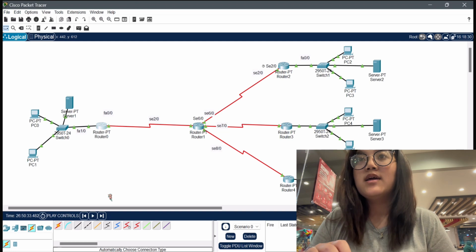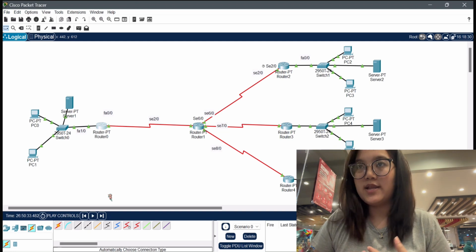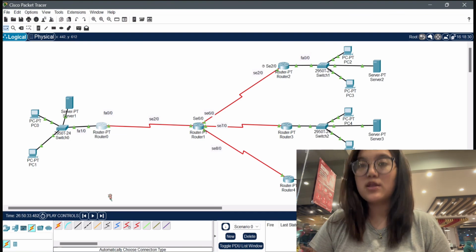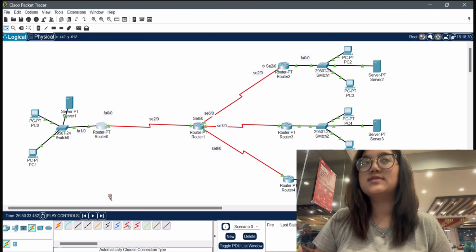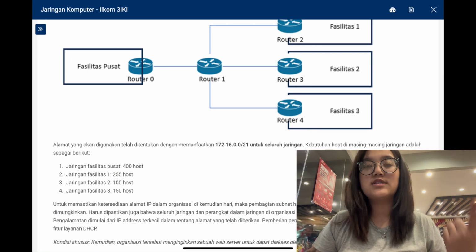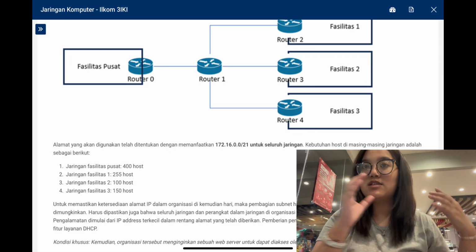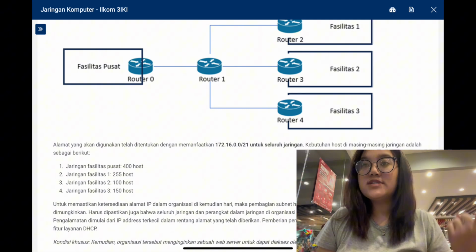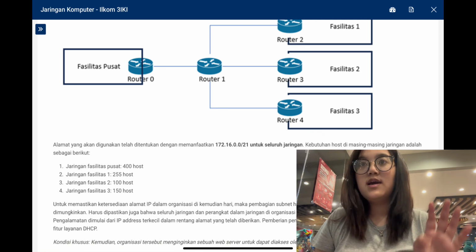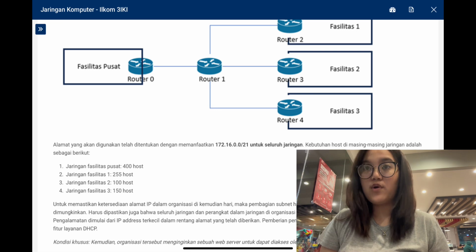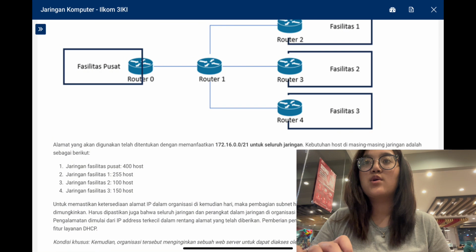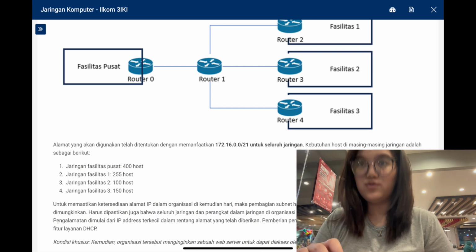So the first one I will explain about the organization's network consists of 4 facilities, each with specific networks and host requirements. The first one is the central facilities. So the central facilities can be accessed by the other facilities. The central facility requires 400 hosts. The first facility requires 255 hosts. The second facility requires 100 hosts, and the third facility requires 150 hosts.